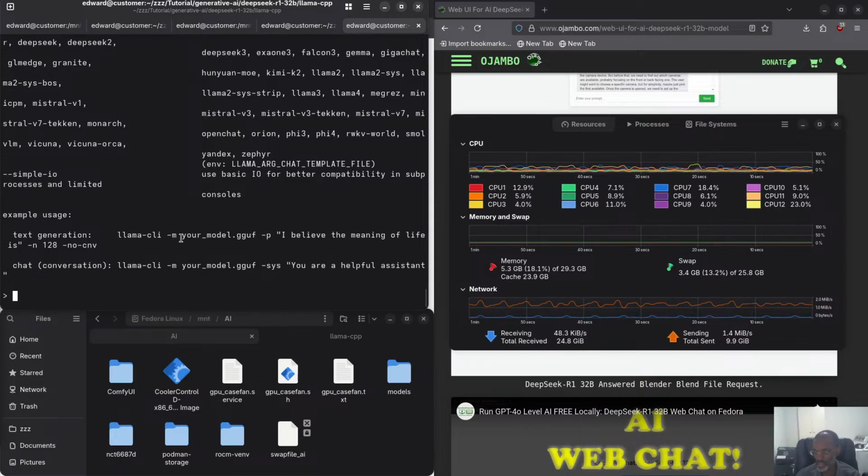space hyphen m, then your model, basically the path to your model. In my case it's /mount/AI/models, and then hyphen p is for the prompt, and then your prompt. After that you can tell it how long the answer should be. If you don't put any of this, it will just keep on going. By default, I noticed it was about three pages' worth, so that's why it got clipped off there before.